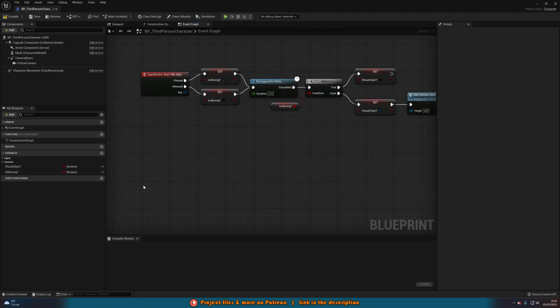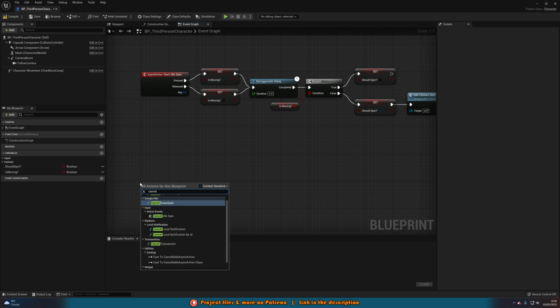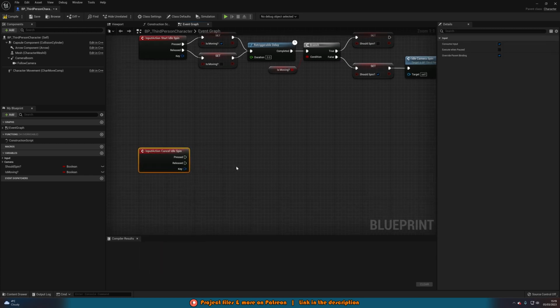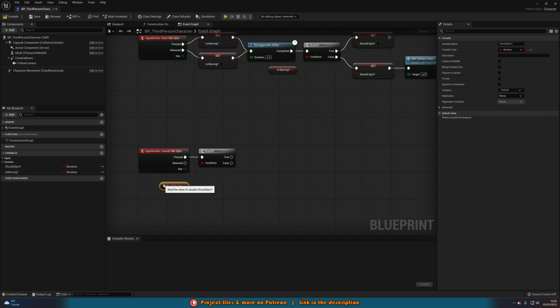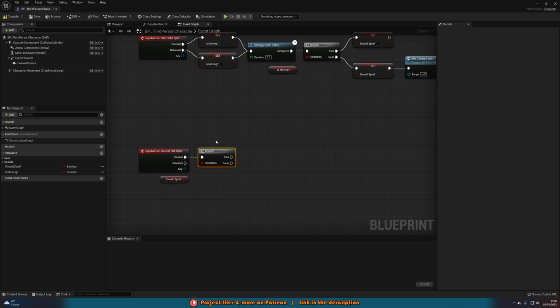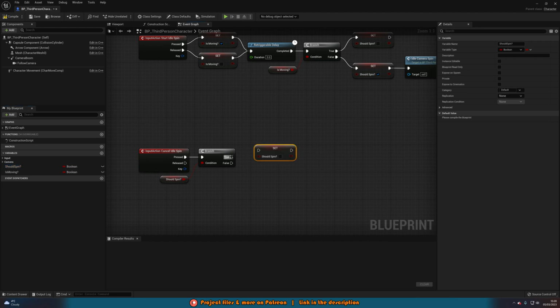Well, something very similar. We'll right click and get the input action we created called cancel idle spin. Out of this, we're going to hold down B, left click to get a branch, with that going in pressed, and the condition being should spin. So if the player's camera is spinning, we want to then stop spinning. If it's not spinning, we don't want to do anything. So very simply, all we can do is just out of true, set should spin to false. And that's all we need to do.